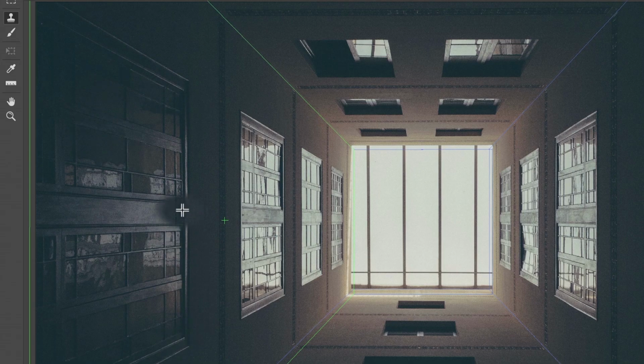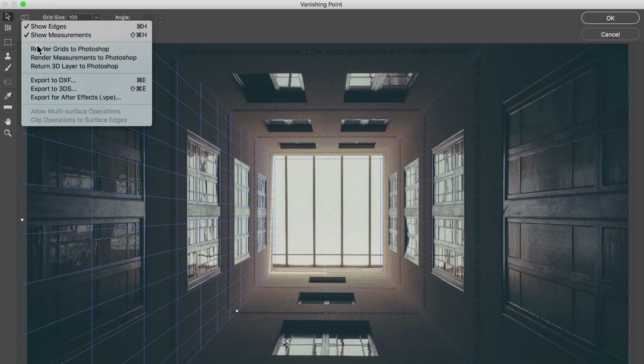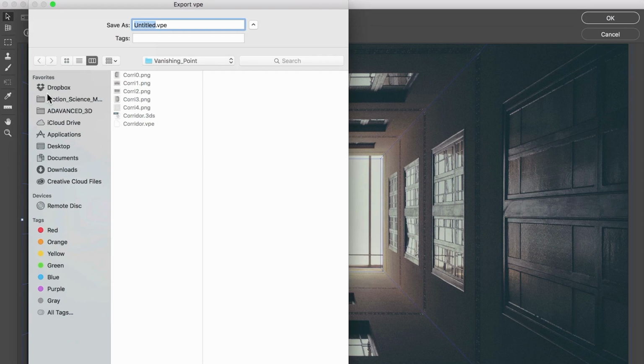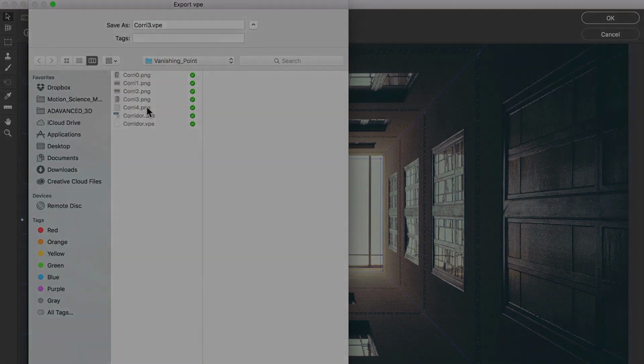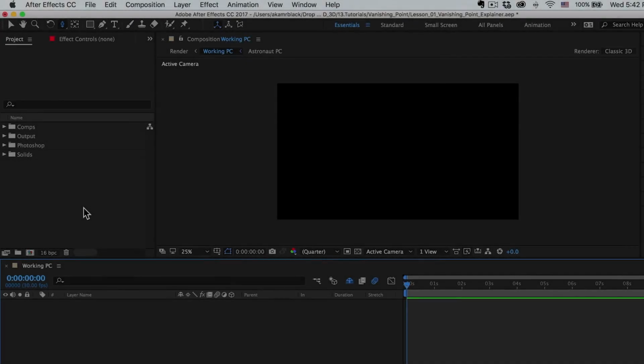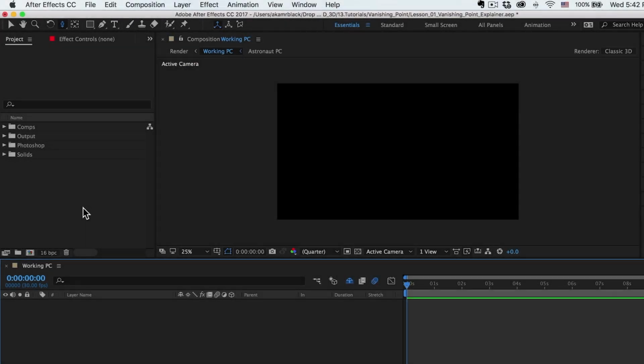Once any edits are done, it is time to export for After Effects. Click here and select Export for After Effects. Select a folder structure and save. A .vpe and all necessary image files needed for After Effects will be exported. The vanishing point file is ready to be imported into After Effects.